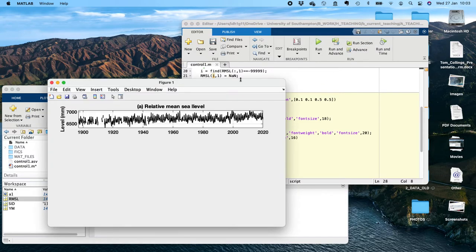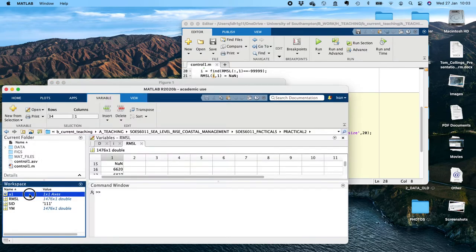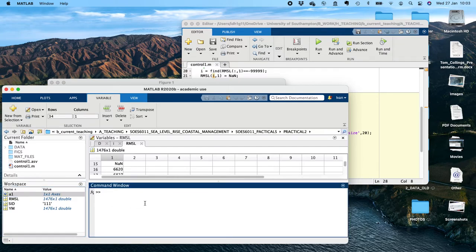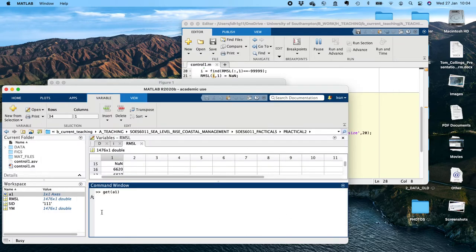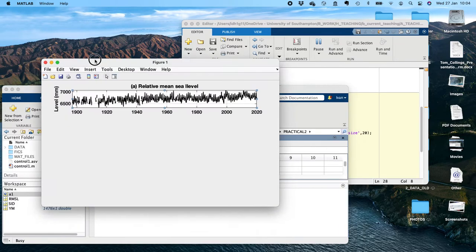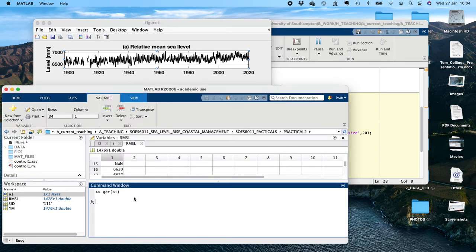So now you can see my figure looks a lot better. The labels are bigger. It just looks a lot better. If you go into A1 here, you can say get A1, and again it tells you all of the properties that you can set associated with this figure. My MATLAB's running a bit slow today for some reason, so let's just give that a second.